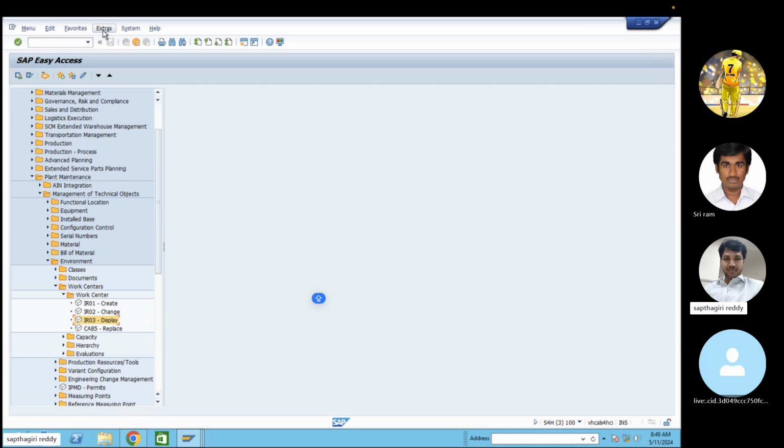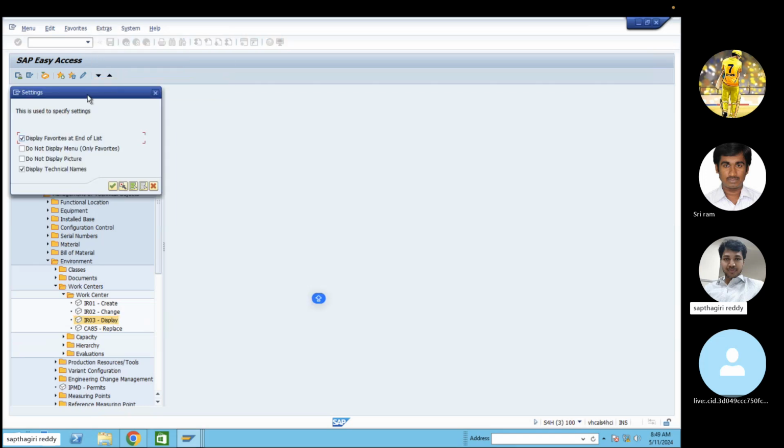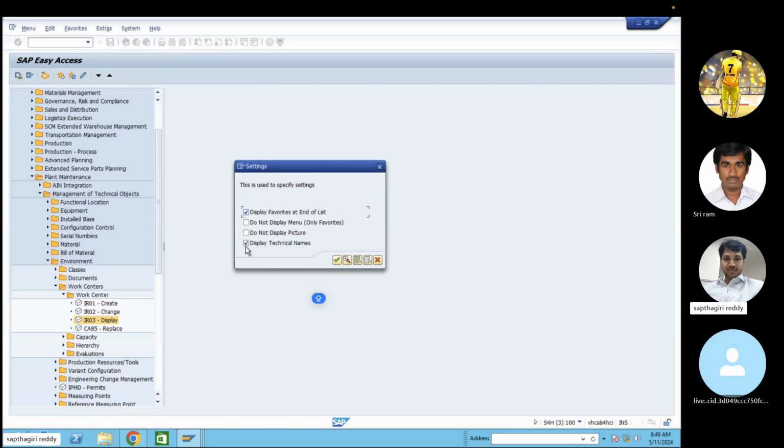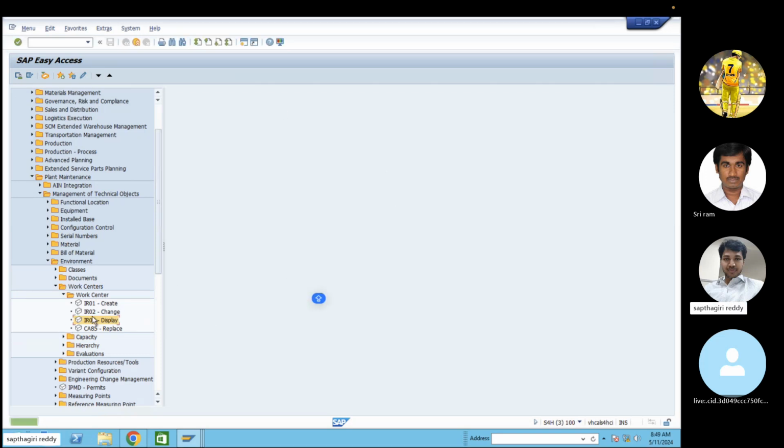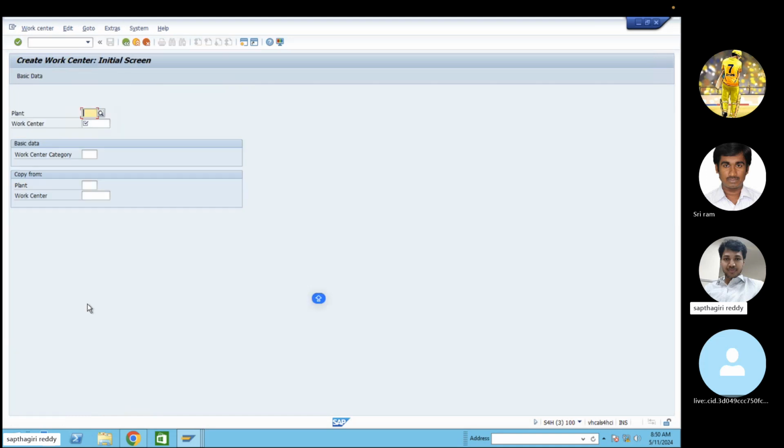If you don't see any T codes over here, then go for Extras, go for Settings. Here you can check Display Technical Names. If I remove this tick mark, these T codes will go. It will show only Create, Change, Display. If you don't see, just enable Display Technical Names. Then it will show technical names. From here also I can access.